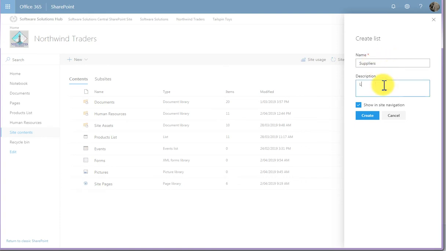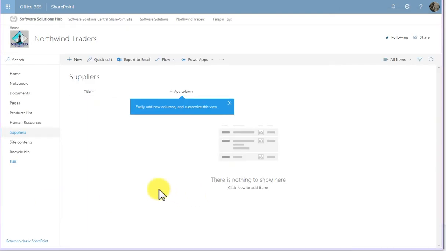And this is a list of supplier details. And I do want to show it in my quick launch, so I'm going to keep the tick on to show in the site navigation, and I click create. You'll ultimately, once it's saved, end up in a list called suppliers, and there's one column called title.